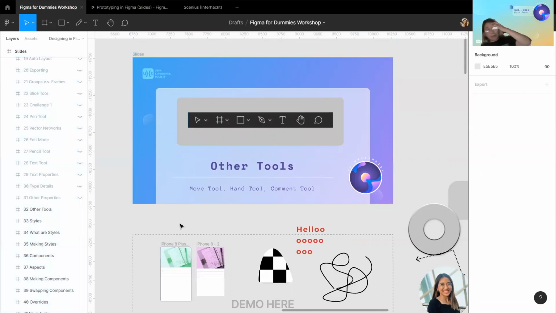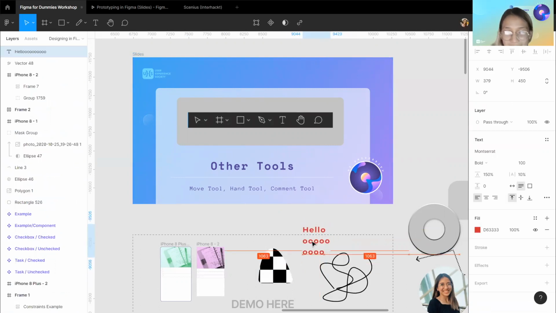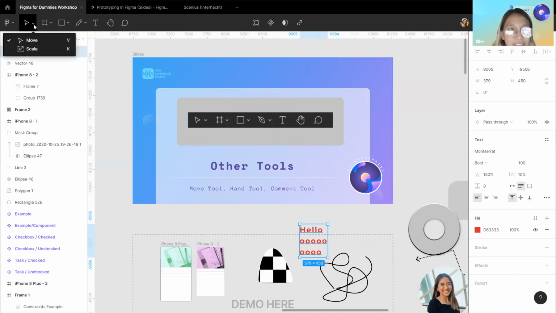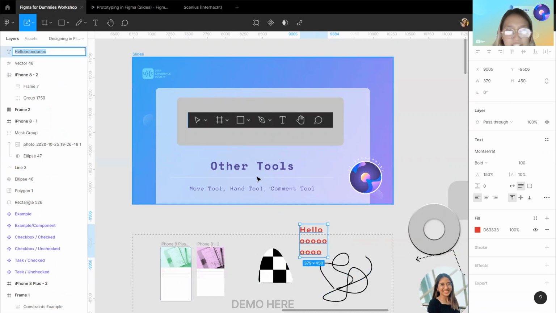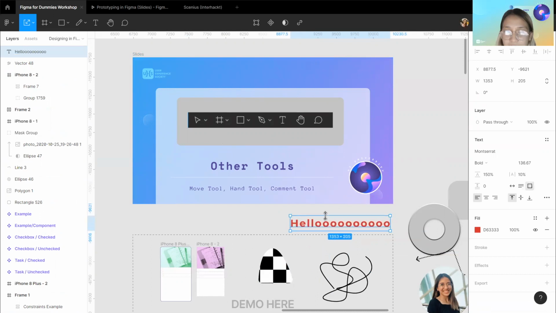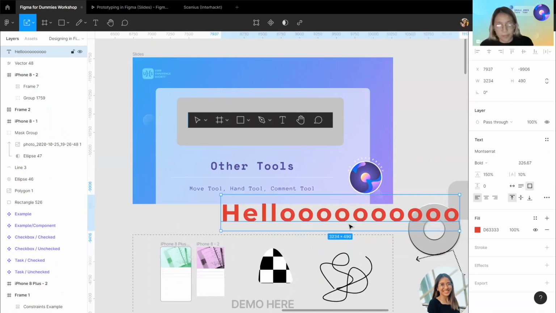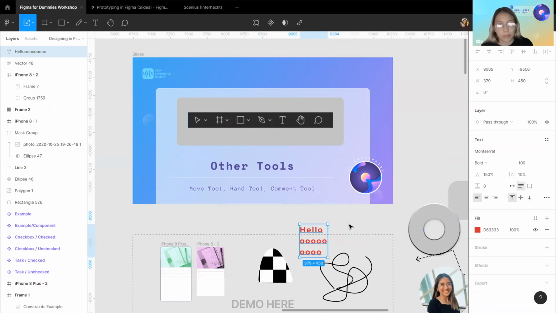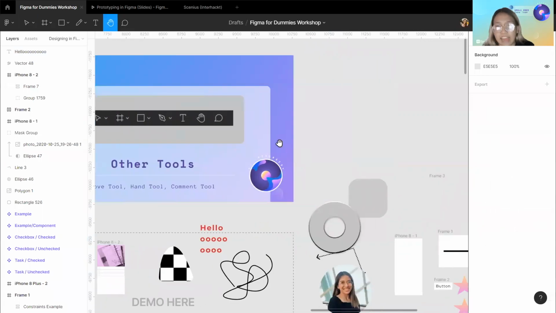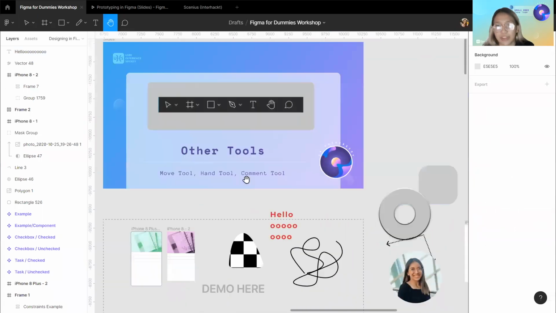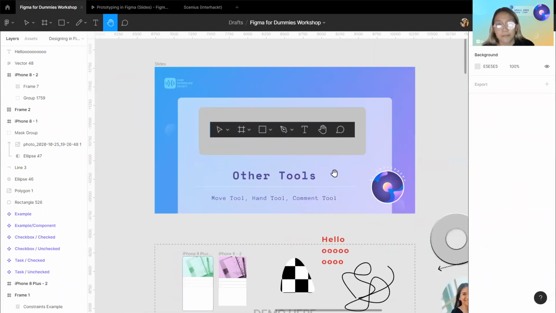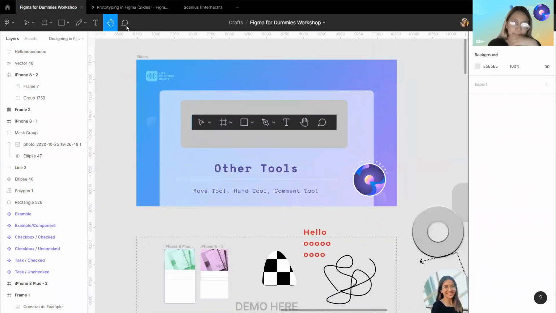Okay, I'll just briefly talk about the other tools. Here, of course, you have your move tool. You can't move things without this lovely tool. You can also scale things easier with this, so your proportions won't be warped. Hand tool, if you don't want to accidentally touch your stuff, but you just want to see the whole file. You can use this.